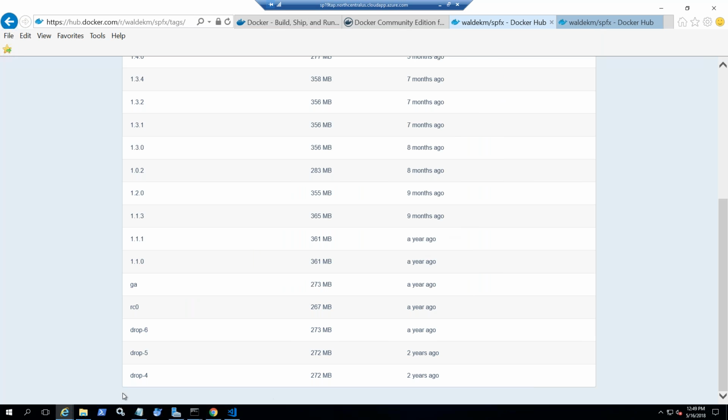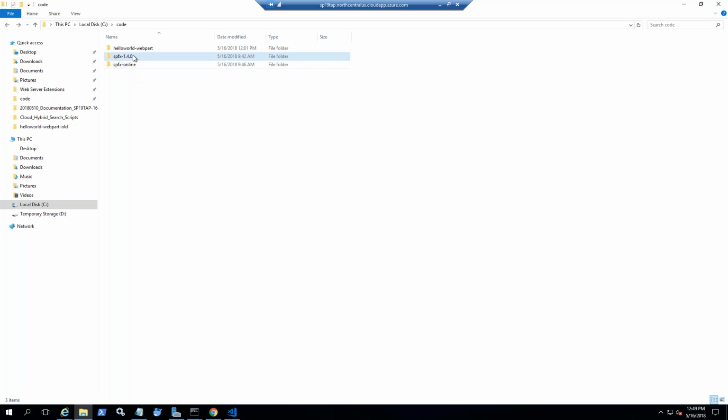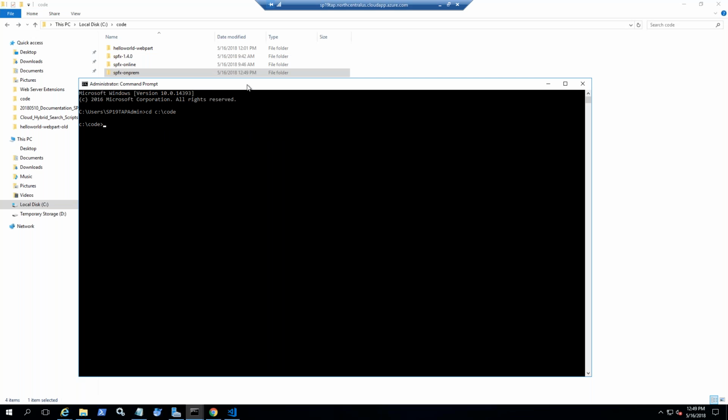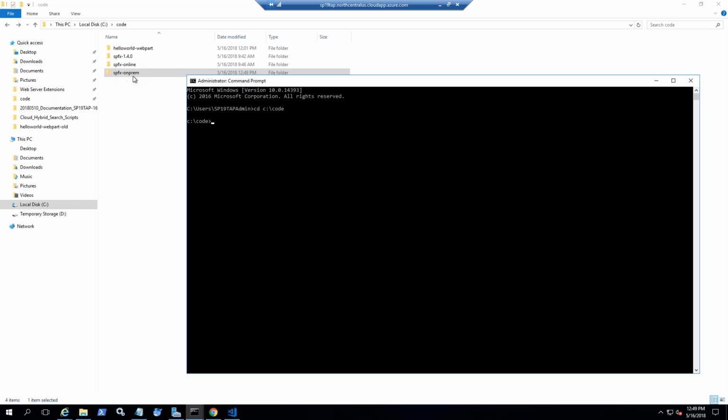So let's actually get to doing some stuff with Docker. I'm going to go over to my C drive. I have some folders that I had set up from earlier experimentation. I'm going to create a brand new folder and call it SPFx. This one's going to be on-prem, just for illustration. I'm going to go there, and then I'm going to pull up my command prompt, which I already have mapped to where I created that folder, SPFx on-prem. So the first thing you're going to do is change your directory.